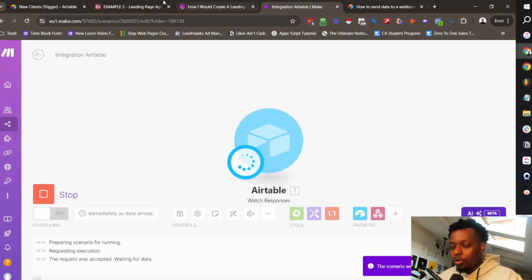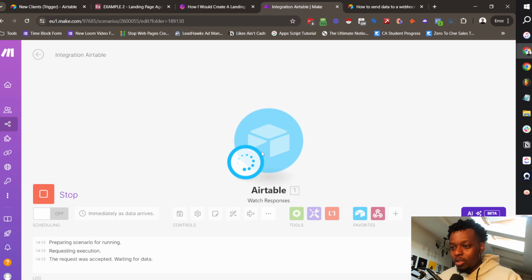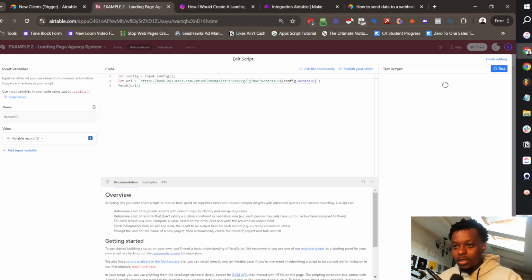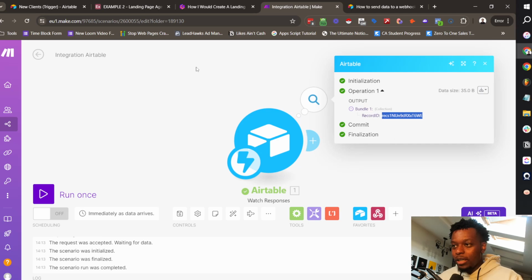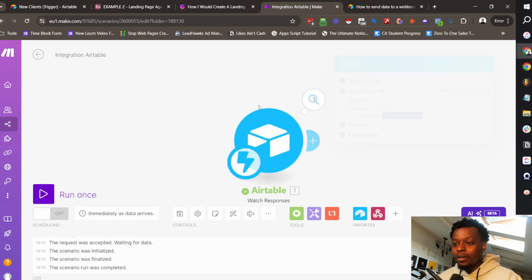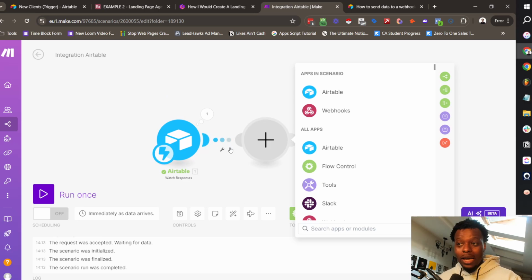And then what it's going to do is it's waiting for a response. So if I click test, it will shoot the record ID over to Make. Once we give it a second to finish the test, test ran successfully, input. And we have the record ID of Electrolux, the client. So from here, all we need to do is start the assigning process.